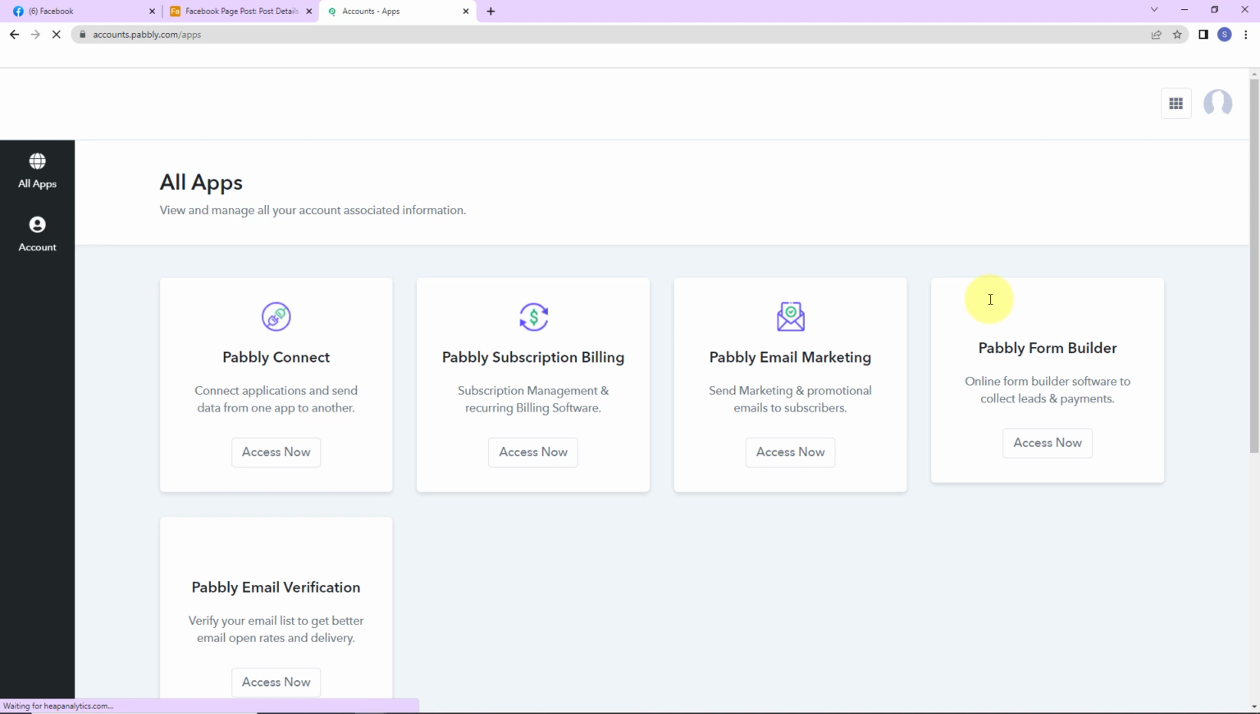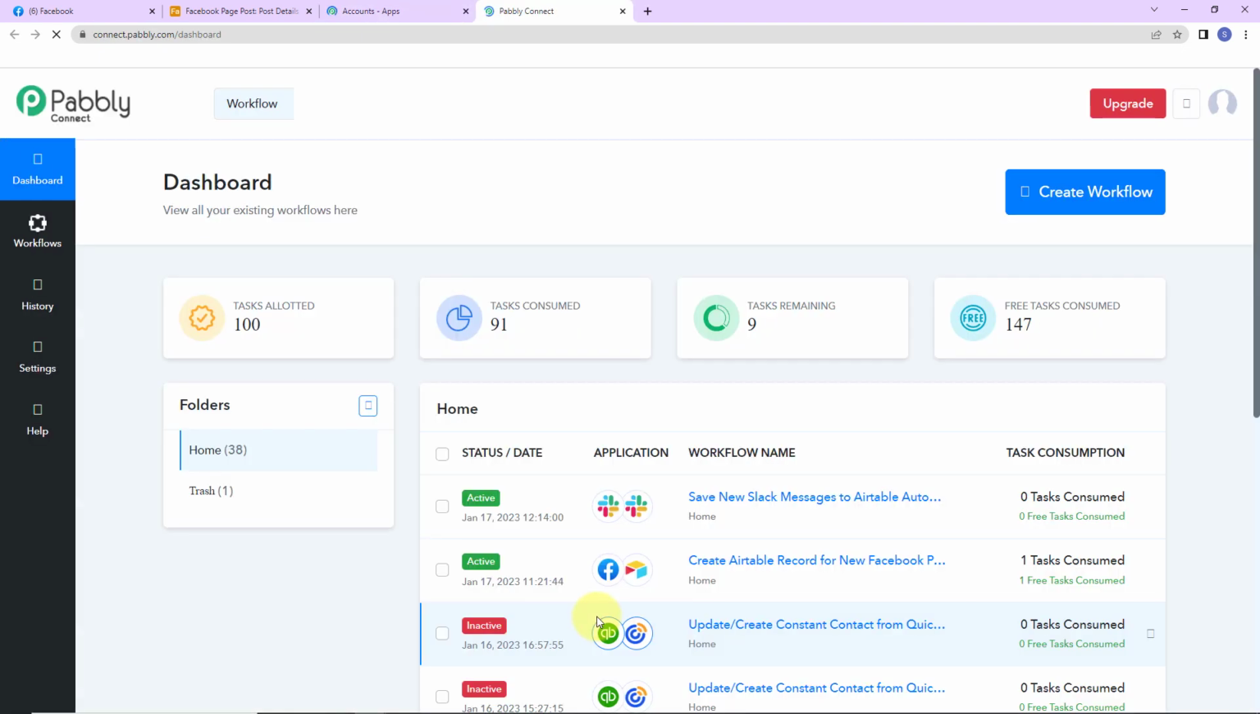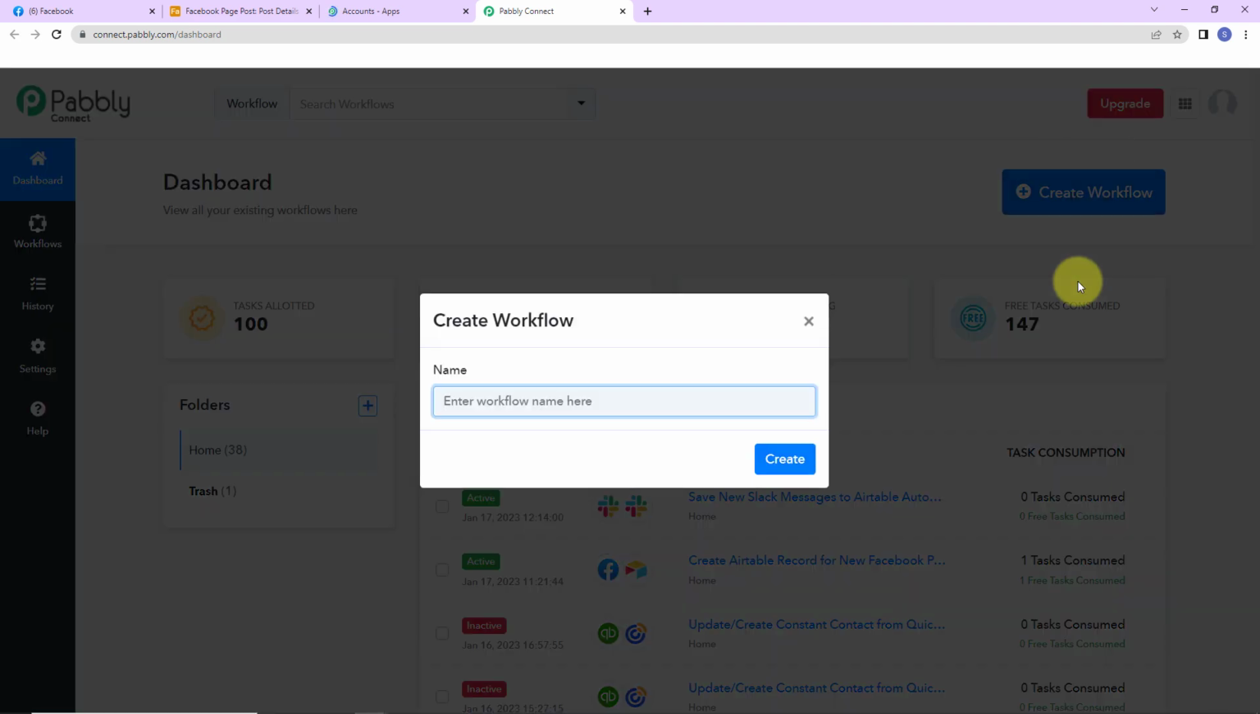As I do that, we have reached the all applications page. Let's click on access now for Pabbly Connect. And as we do that, we have reached the dashboard of this application. Again, on the right hand side, you can see a tab, create workflow. Let's click on this. A dialog box has appeared asking us to name this workflow. Here, my objective is to create an Airtable record for a new Facebook page post. So every time a post is posted on a Facebook page, automatically the details of that post should be captured in my Airtable record. Now I'm going to click on create.